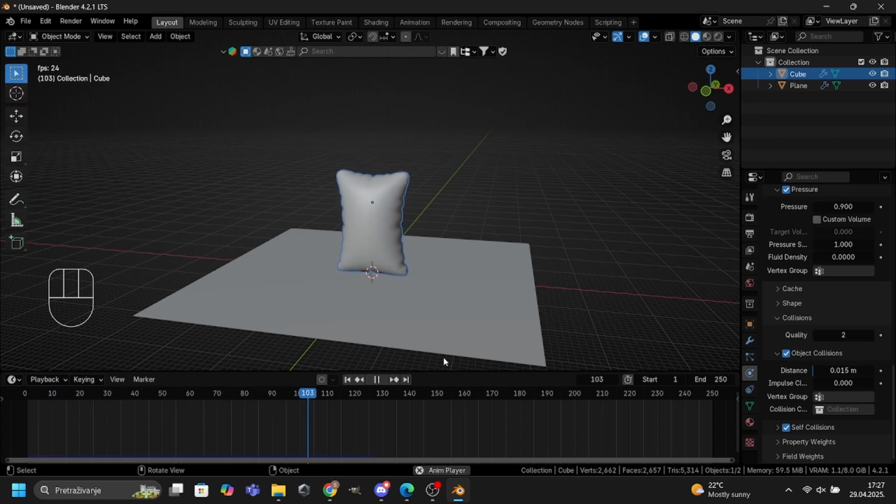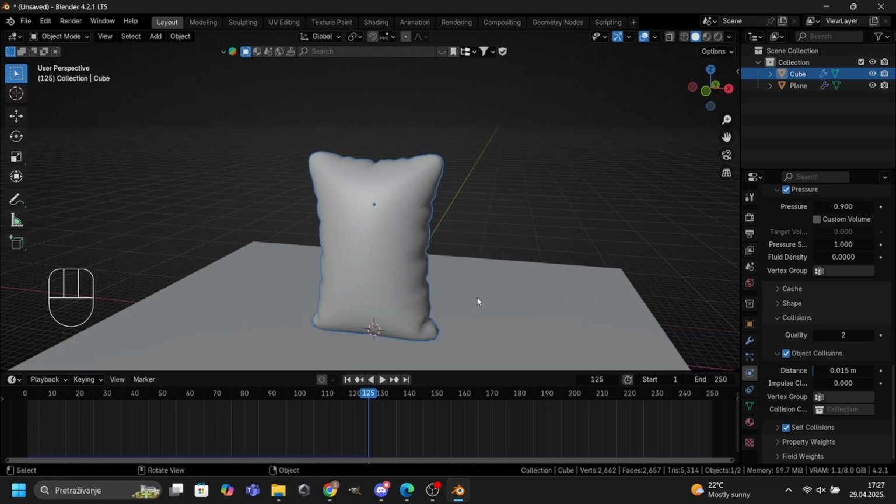Press spacebar to start the animation. And when you are satisfied with the look, press spacebar again to stop the animation. I stopped on the 125th frame.